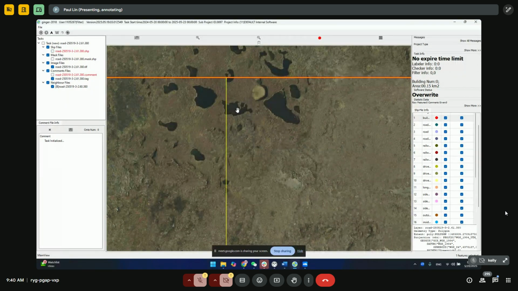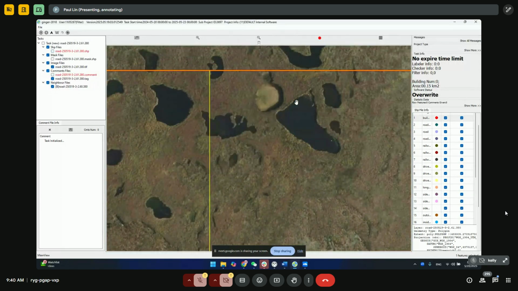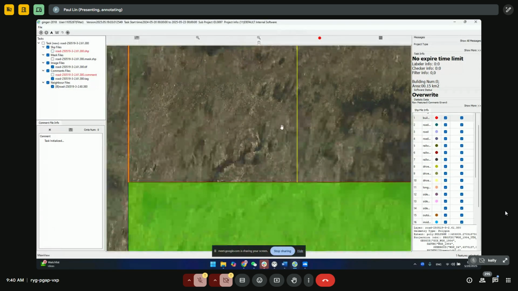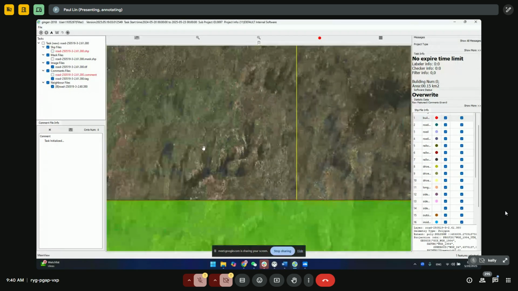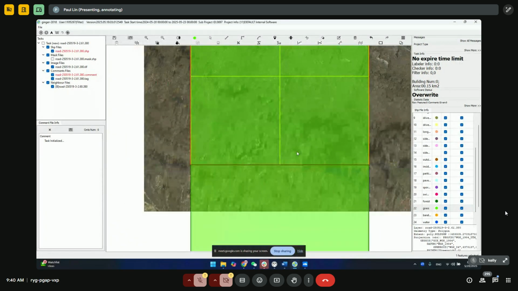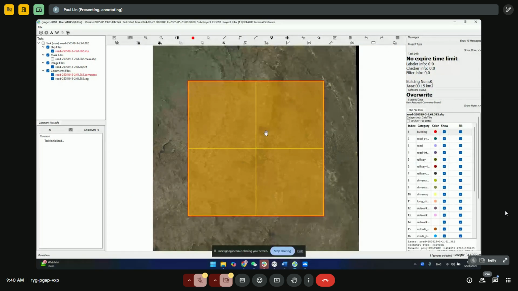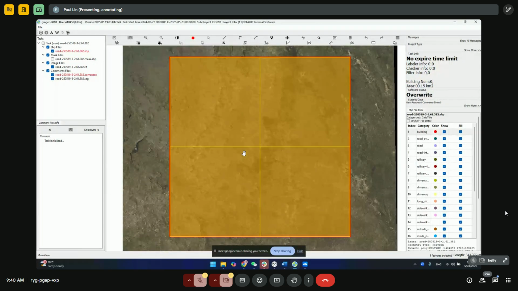So in this task, these are real water, so we don't want to change that. But for the rest of the area, most of them are grass. So in this case, label it as grass. Submit. This one, same thing, right? This is grass.